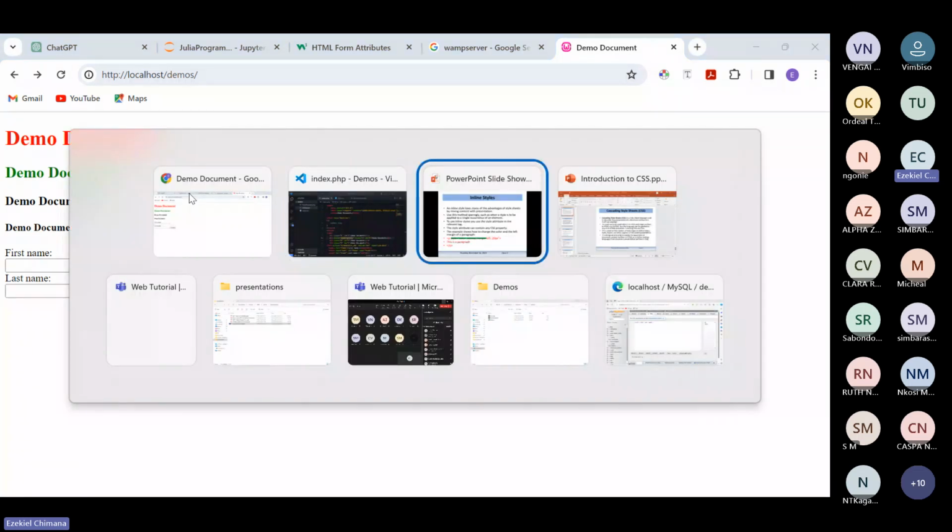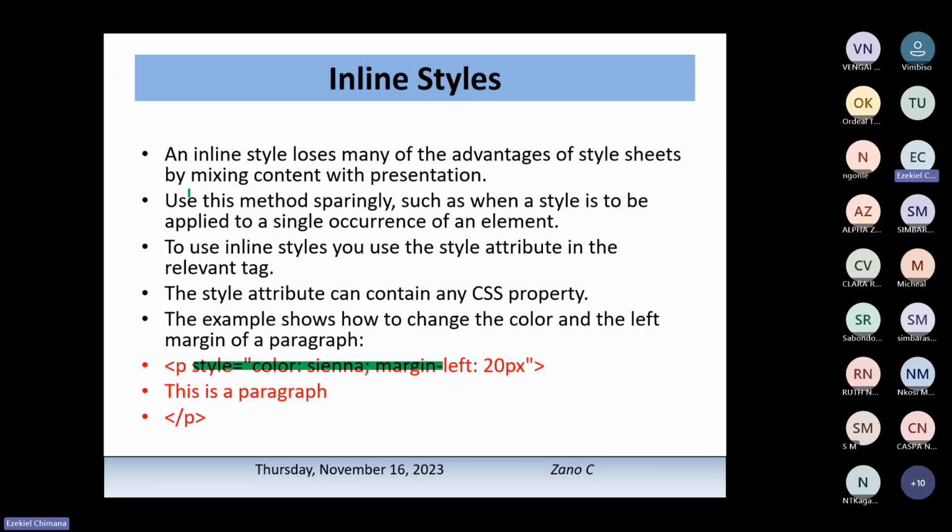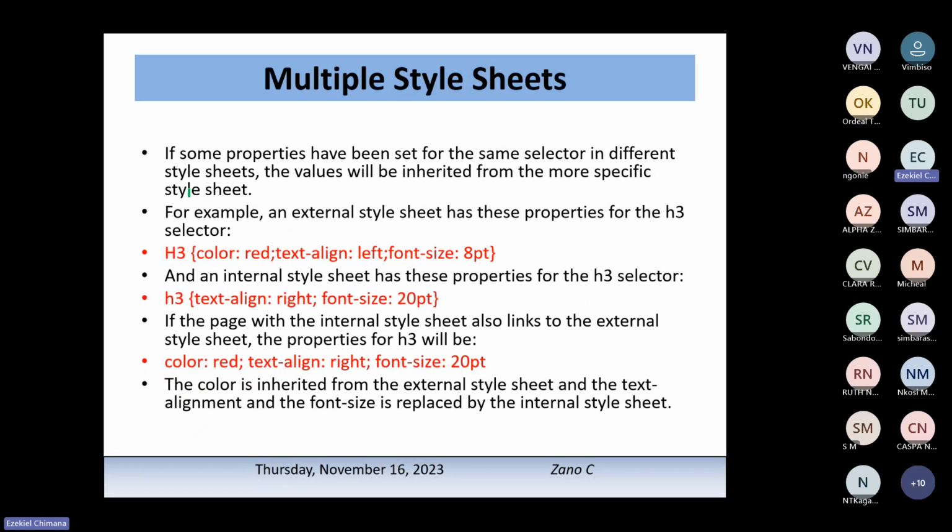So that's the inline. You are applying it to every line of code that you want to be affected. And he said that first. So there are multiple style sheets. If some properties have been set for the same selector in different style sheets, the values will be inherited from the more specific style sheet. For example, an external style sheet has these properties for the H3, like what I've actually tried to experiment. If the styles in the external sheet and those in the internal style sheet differ, what will happen? This is what they are analyzing.